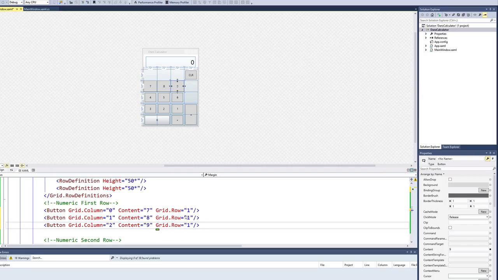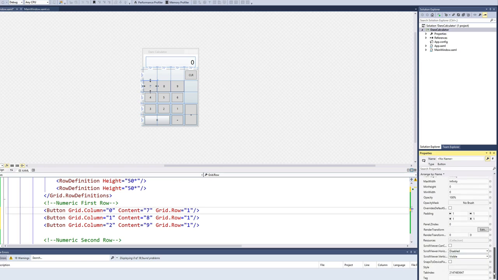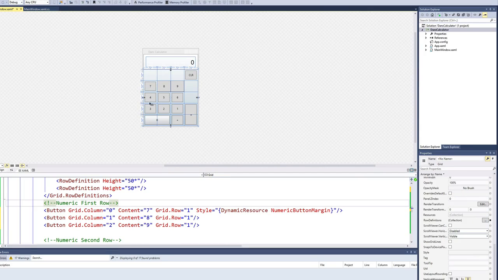And let's now restore that margin by using that style that we've already defined up the top under Windows Resources. So for this one, I'm just going to go over to the properties here. I'm in the button row here, and I'm going to go down the list of properties until I find style. There it is there. I'm going to click on the little box next to it. I'm going to say that I'm applying a local resource, and as soon as I select that, you can see that it picks up that we have a style, and so it says numeric button margin, which is correct. I'm going to select that, and if we look at our button 7 now, you can see that it's restored the margin around it.